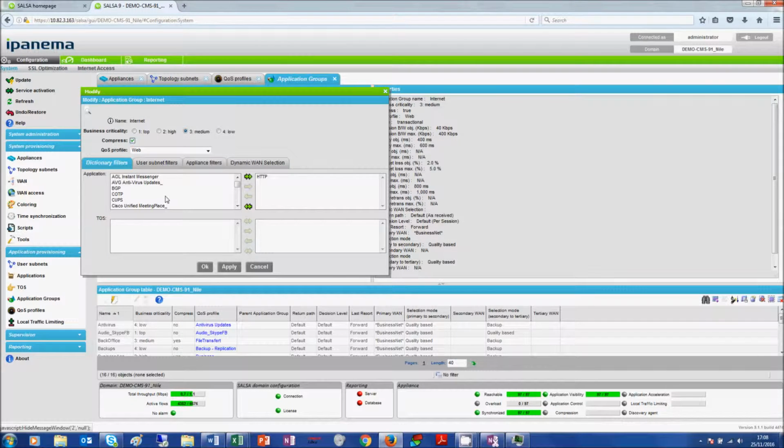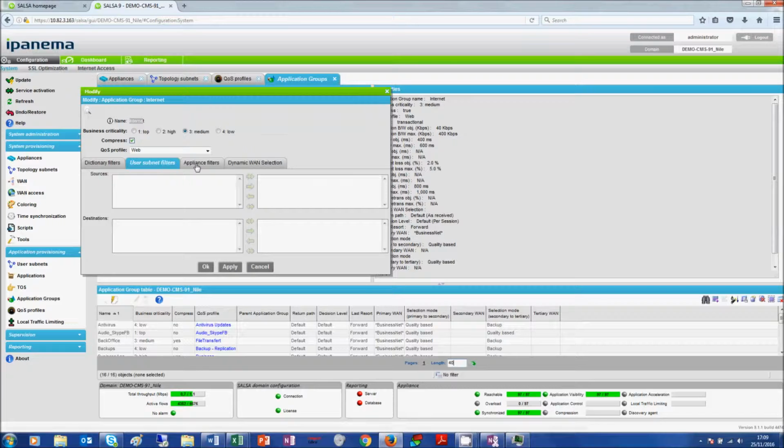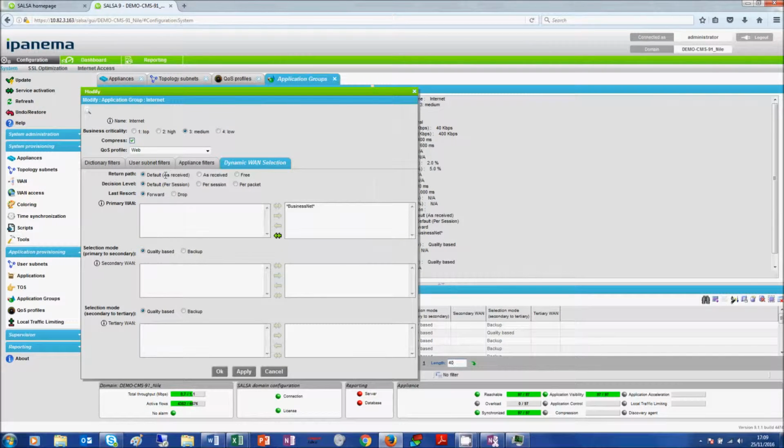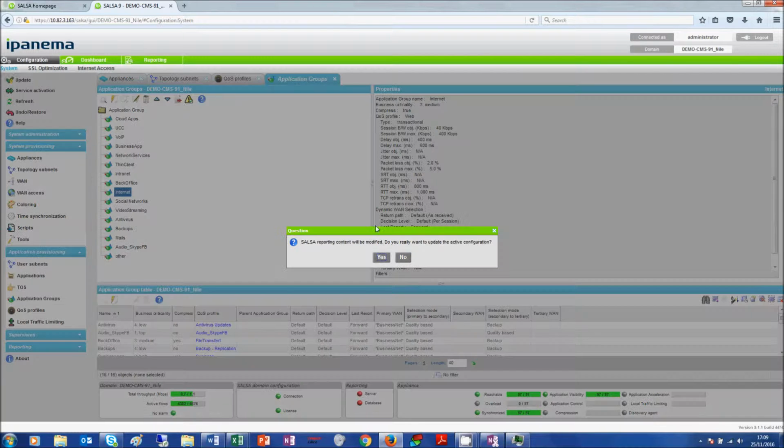Second use case is offloading internet traffic on the primary SDSL link. So application group name is internet using medium criticality, compression is active, HTTP as main protocol, and other filters are required. And here we have these parameters by default. The important point here is backup as selection mode. So SDSL internet is the default link, other links are backups.